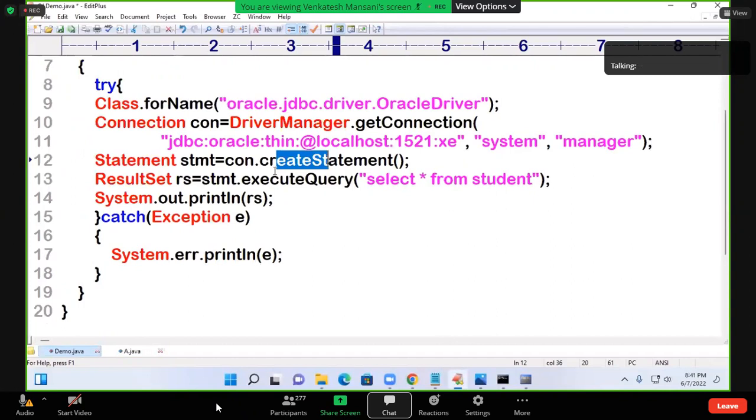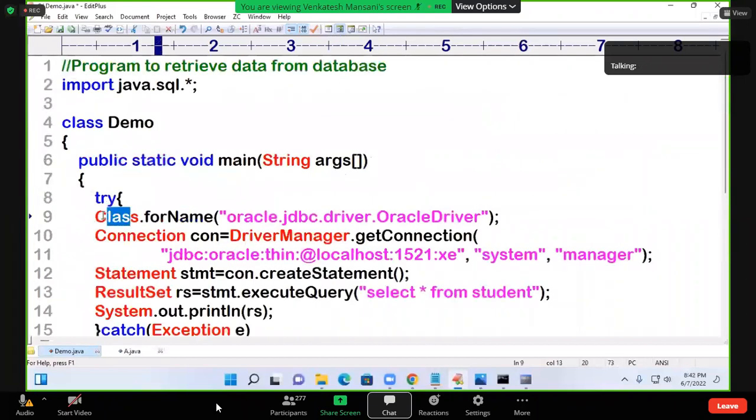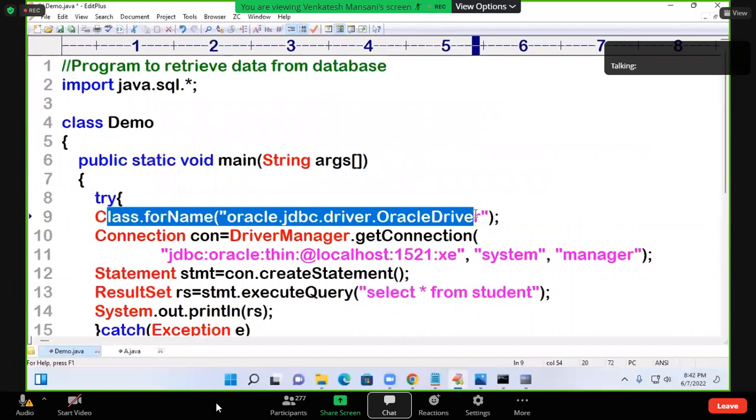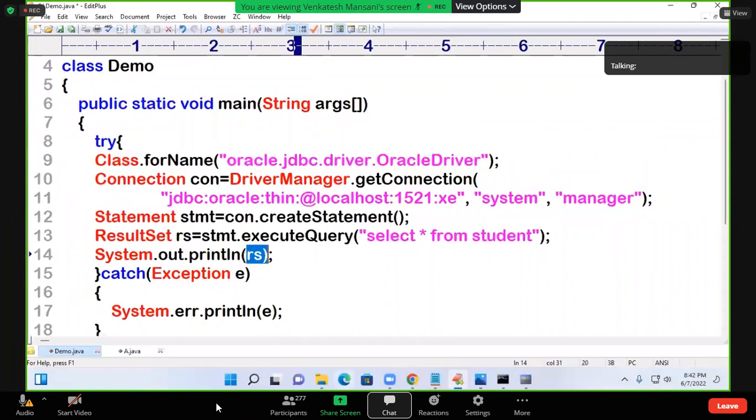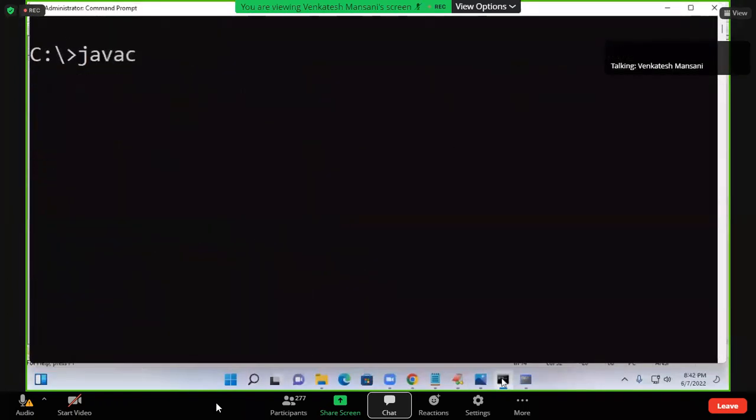The reason is these are all already implemented in some classes. Those classes have association with the driver class. These interfaces are implemented in the JDBC driver software. That is the reason, once you load the driver, all the implementation comes. But the class name will be different in different databases. If I run this program, what output is coming? You observe. File, save. javac demo.java.